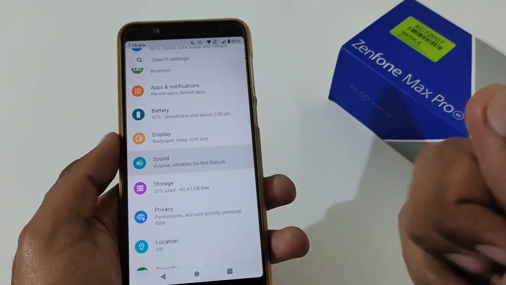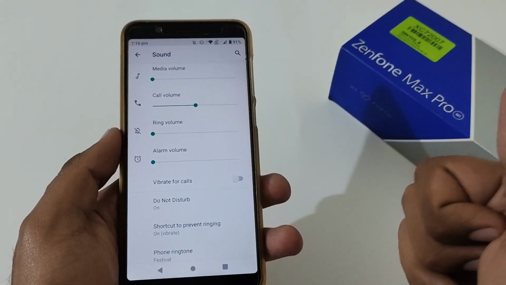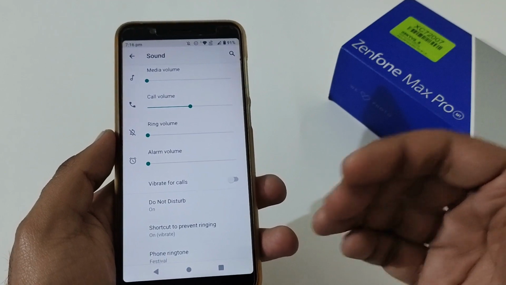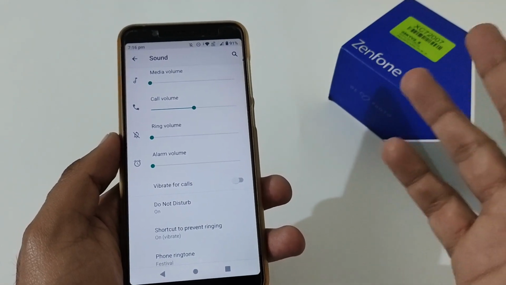After storage, now let's move to the sound section. Even on both the versions, be it Android 10 Beta 5 or 4, the sound quality is the same by default.